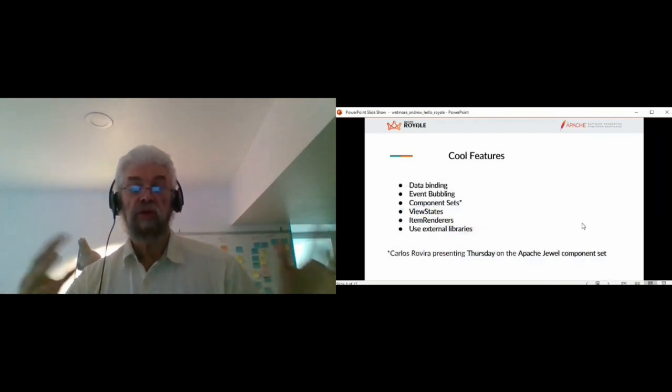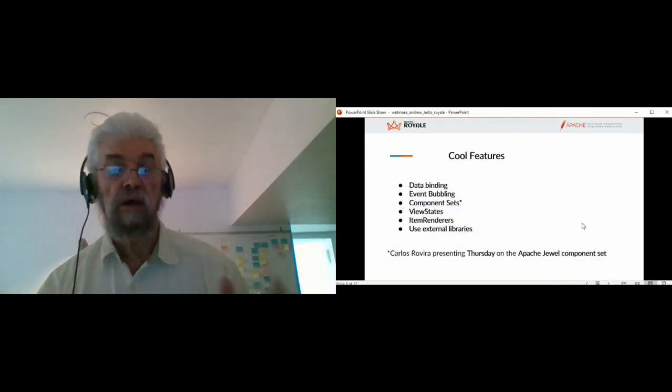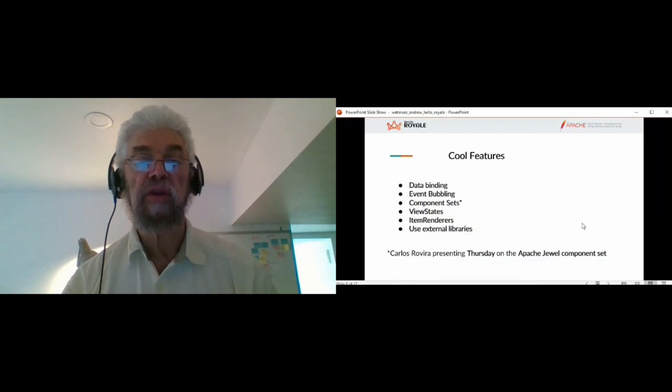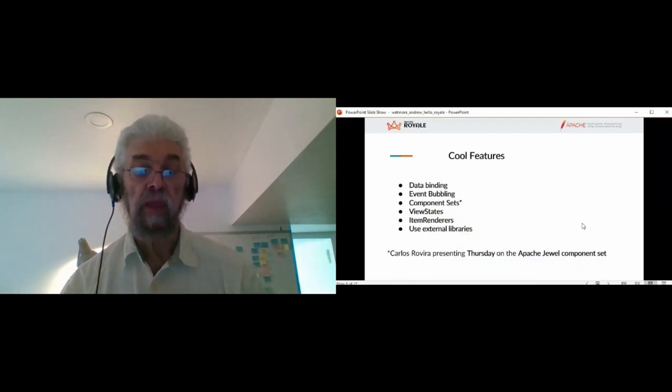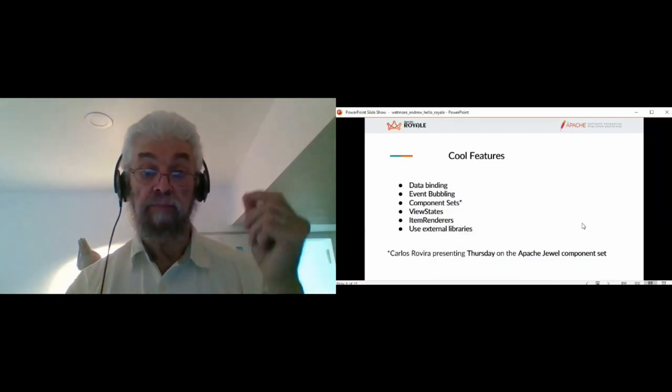Here's some other cool features. And again, I say this as a fan of Flex and Royale and the things that have helped me out and saved my bacon in several projects over time. Data binding is cool.